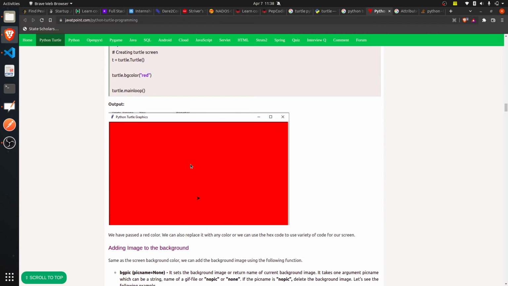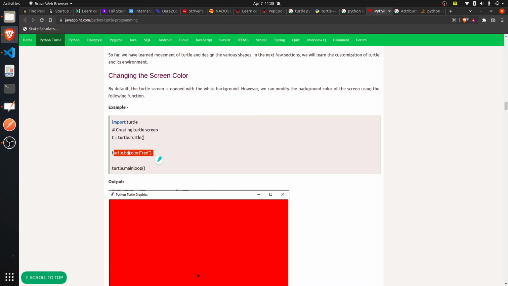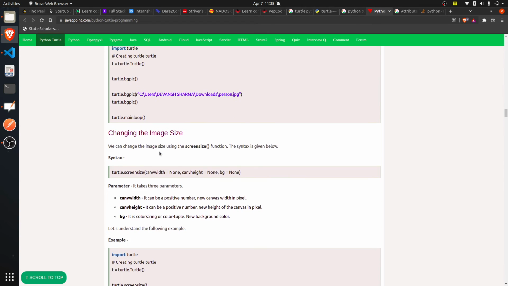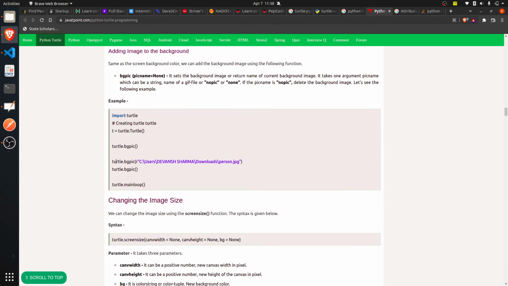If you look here, we can give a background color with turtle dot background color. You can do background color red. You can also display an image. See here, turtle dot bgpic, and give the path to an image. That is how you can display the image. Just write r, which means raw string, so the path is taken as it is. Raw means as it is.